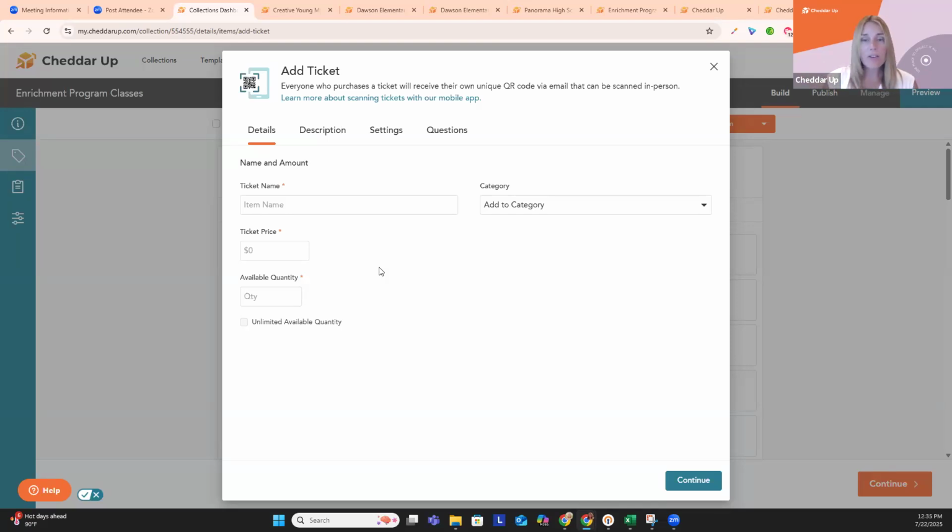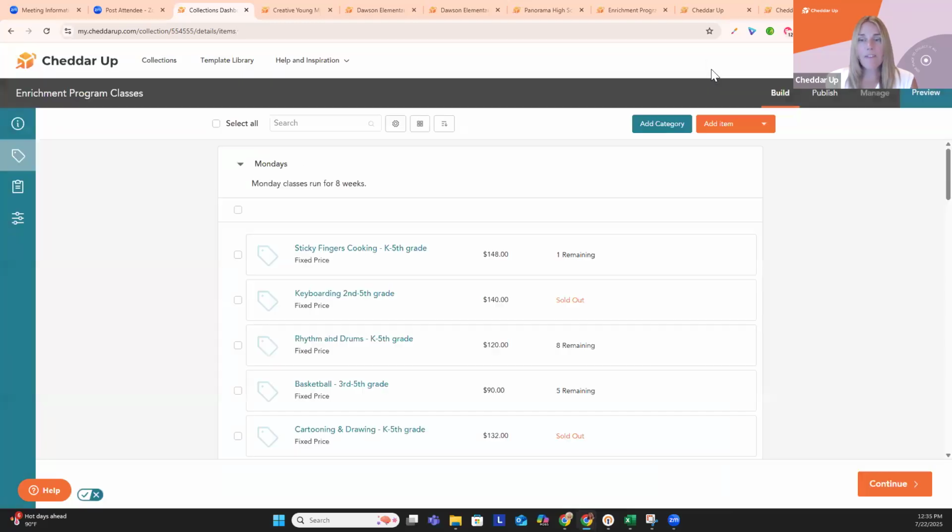Okay, so those are all the different ways you can think of ticketing. Again, I'm going to have a full learning session just on ticketing coming up in August, so take a look at that. And then finally, the last thing to note is a recurring plan.